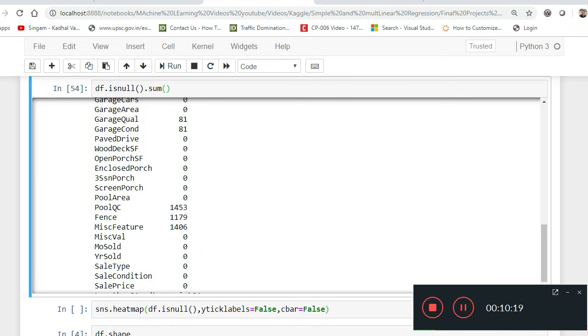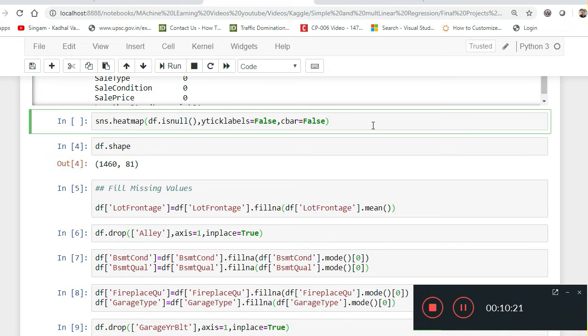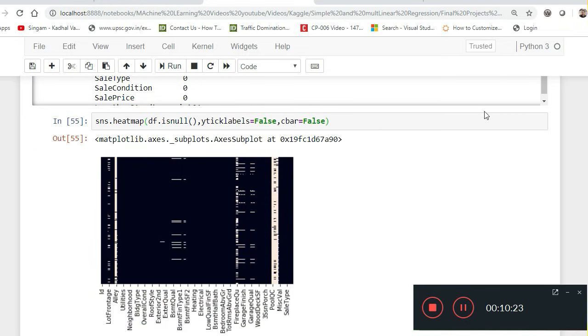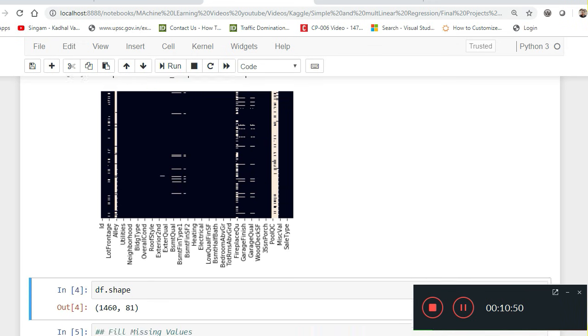After that, I'll go and see the heat map. Now you can see in this particular heat map, the white lines show that these are all missing values. Based on this, you can also tell me that, okay, I don't require PoolQC and MiscFeature because there are so many missing values in this, and it is very, very difficult to predict directly, right? So wherever I have this kind of situation, I'll be dropping the columns themselves. So let us go ahead and try to understand.